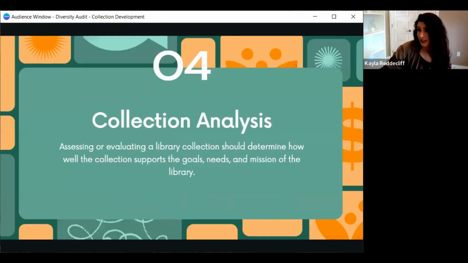And on that, we're going to jump into collection analysis. So collection analysis, and I'm going to break this down a bit more than I did in the last presentation, contains both assessment and evaluation. Assessment seeks to determine how well the collection supports the goals, needs, and mission of the library. And then evaluation seeks to examine or describe collections in their own terms. And if you have the data, which we don't currently have, you can compare it in relation to other collections.